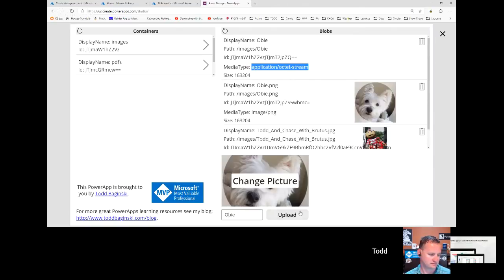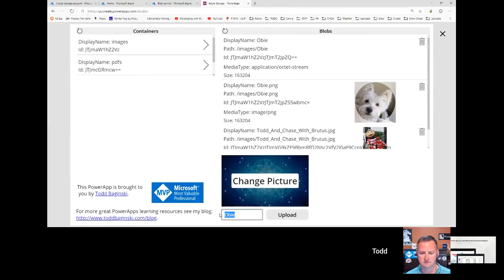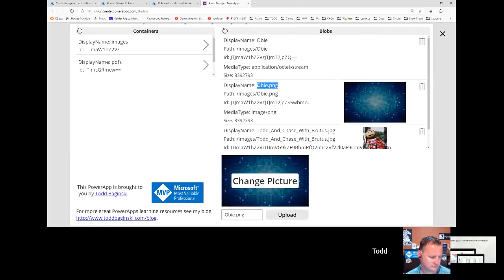Another thing to point out, if I would change the picture of Obi to the cloud, but call it Obi and upload it, you'll see what happens right here in just a second. Actually, I should have done the extension on it here. Let me do that real quick. So I am calling that one obi.png and uploading my file. See how it overwrote it? It's going to overwrite the files you have in there.